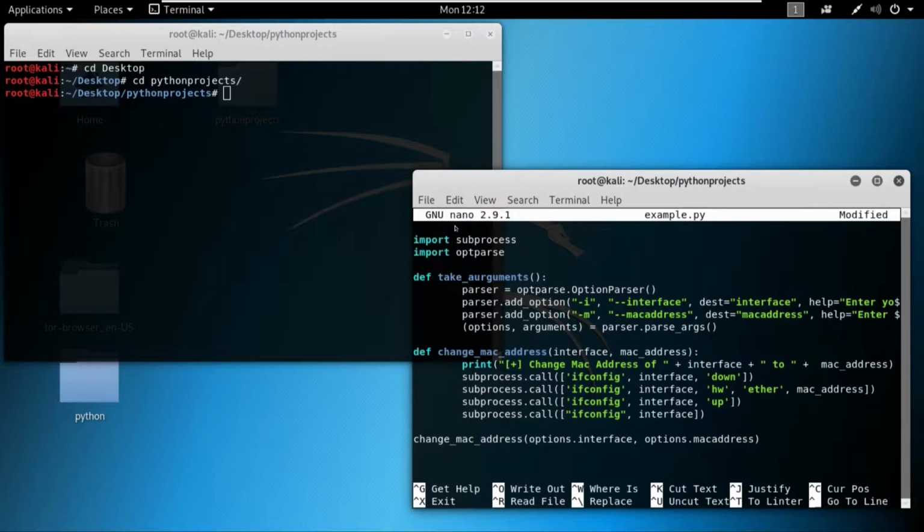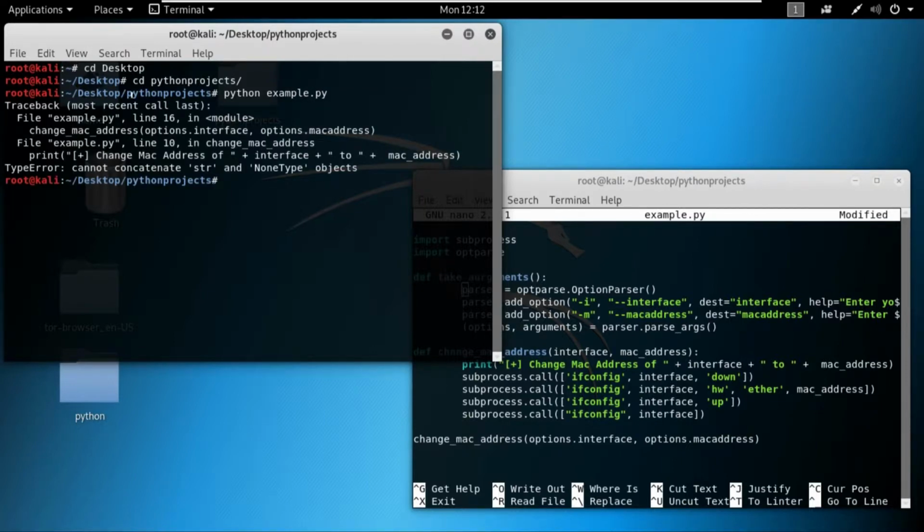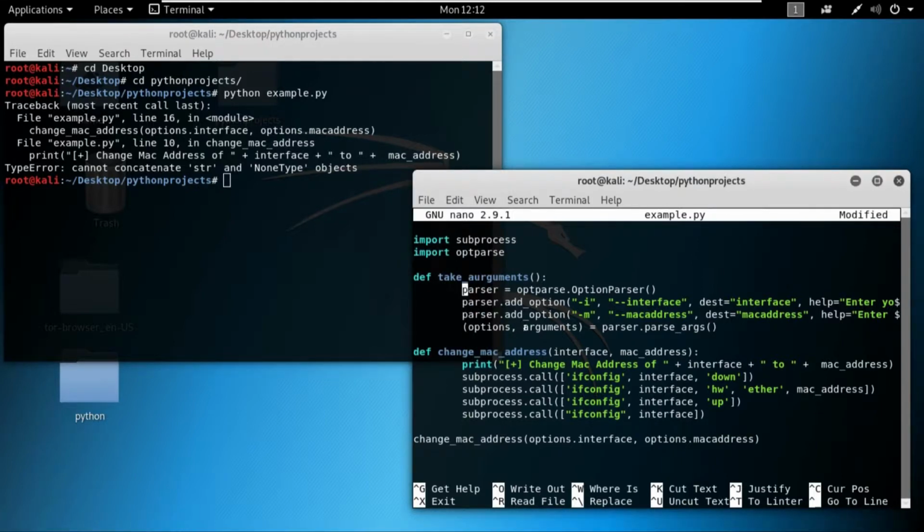Now if I run the program with python example.py, you will see that we are not running anything, but instead we are just getting an error. You can see that we are getting an error because these options and this argument are all part of this function, and we are unable to access these options and everything else.